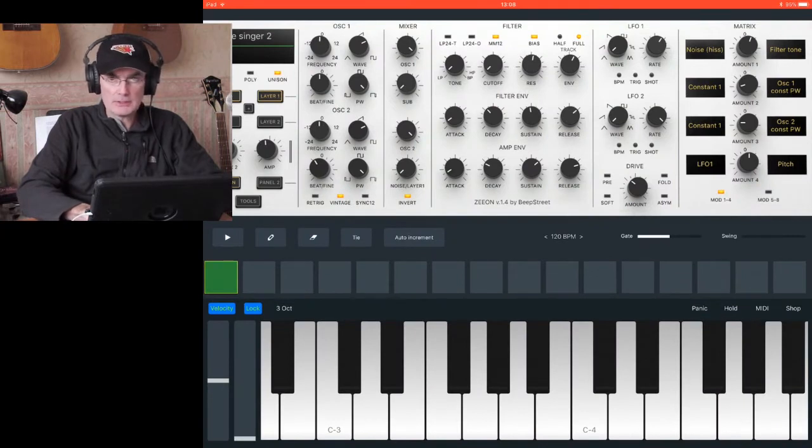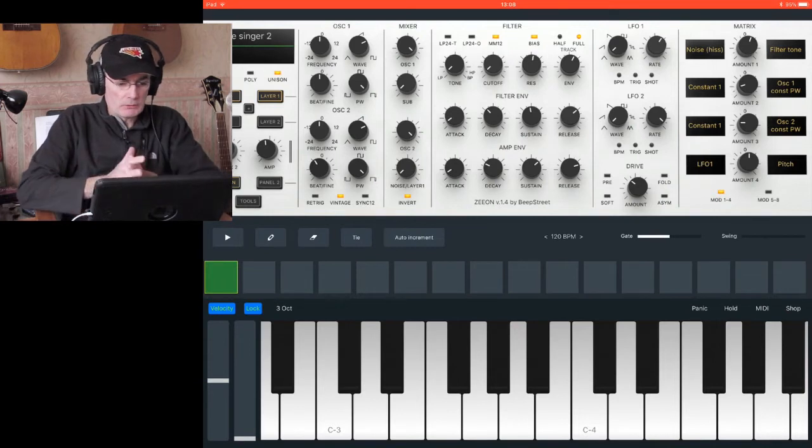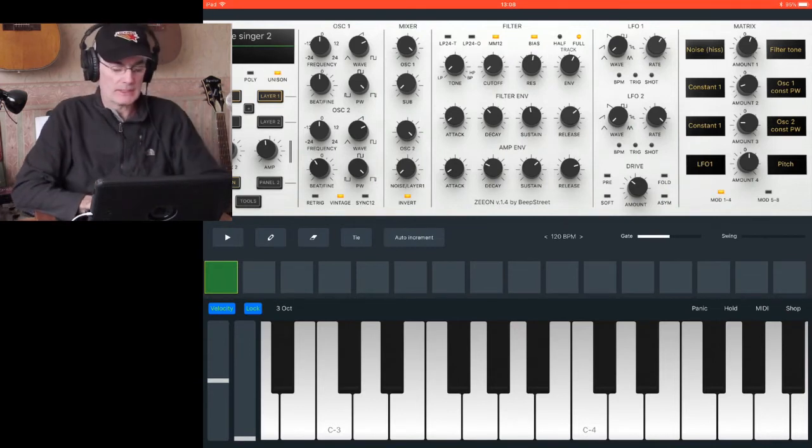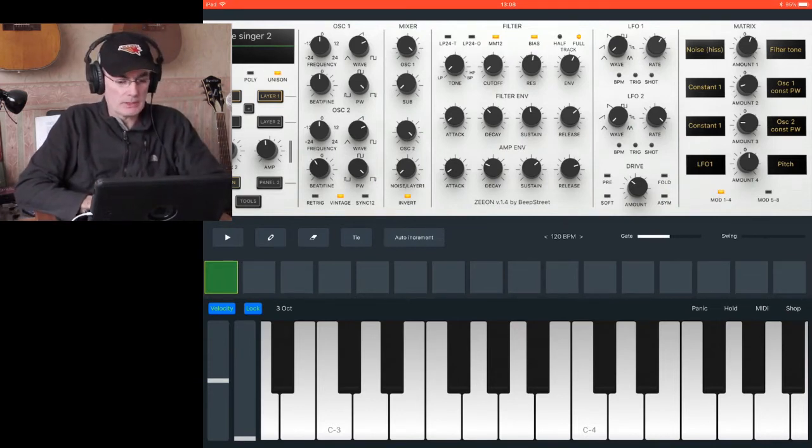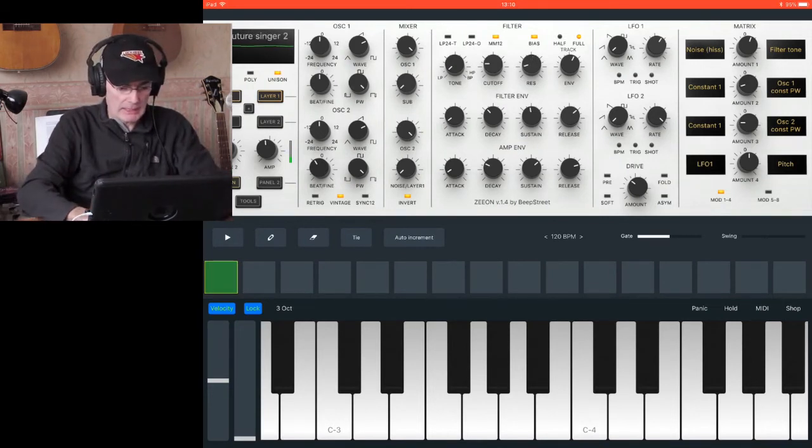This is called Zeeon. This is an analog synthesizer. Well, of course, it's not an analog synthesizer at all, really. It's a digital implementation of an analog synth, and it's a great synth. It's got everything you need, and we're not going to go into the details of this. This is one of the presets that I really like.